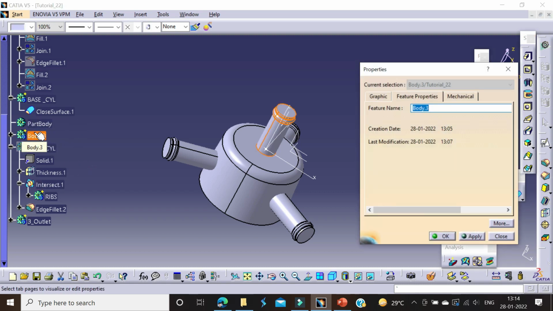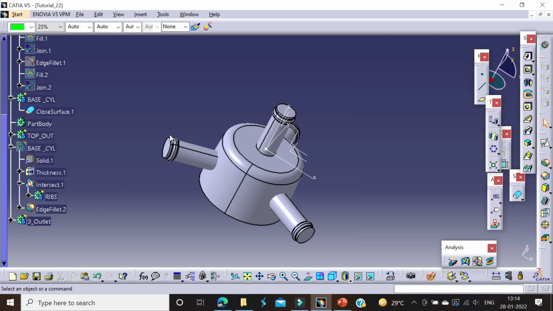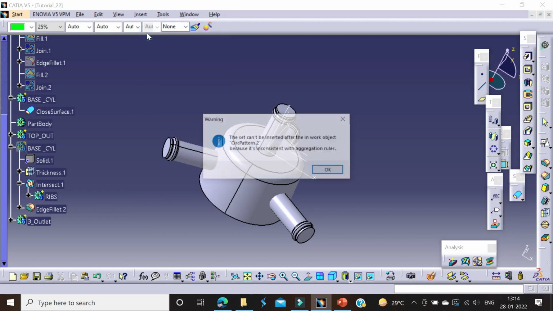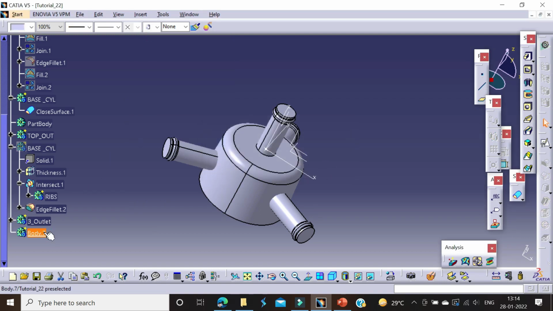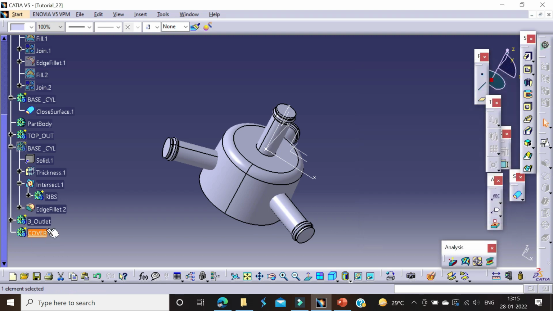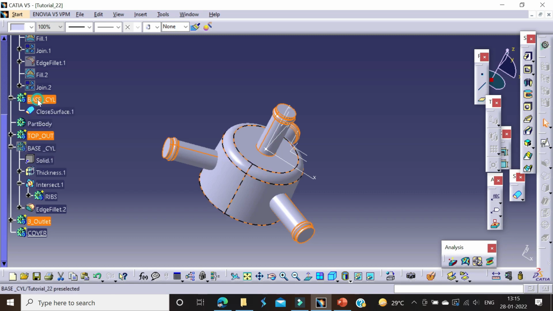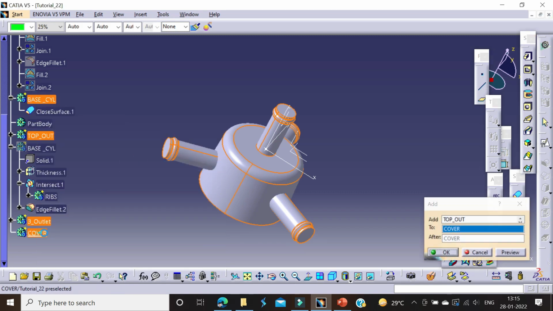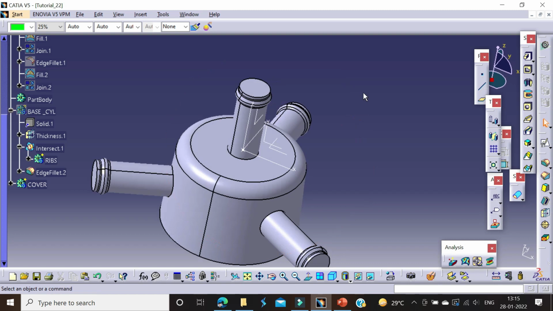So here the basic solid, we started from the surfaces and we converted all the surfaces into the solid, and the three or four outlets in the solid commands, and now we'll add all those three bodies into a single cover body. So for that we're using the boolean operations here.